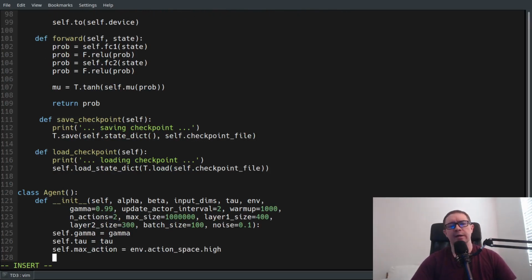Since we're adding noise to the outputs of our fully deterministic policy network, actor network, we want to make sure they're constrained into the acceptable range by the environment. So we need to keep track of the max and min actions for our environment.